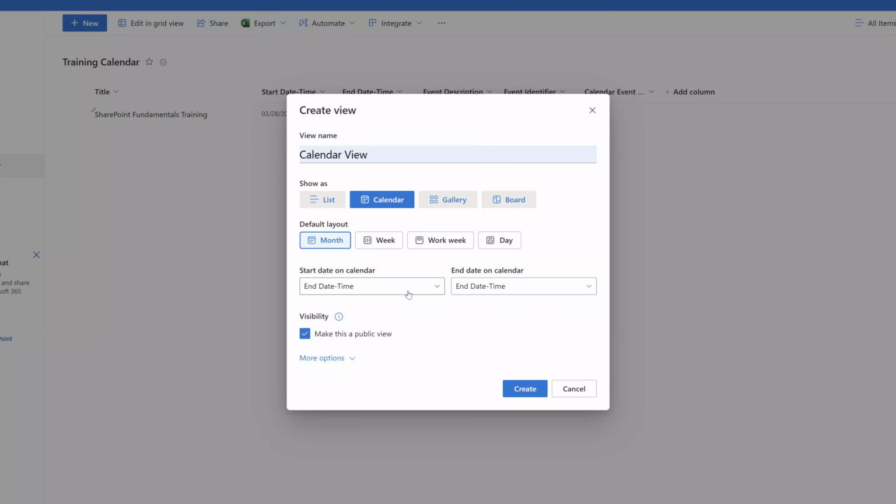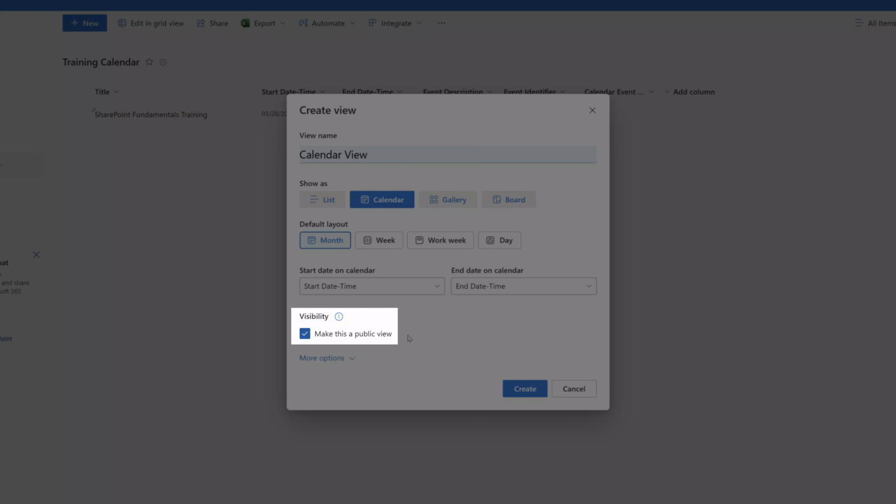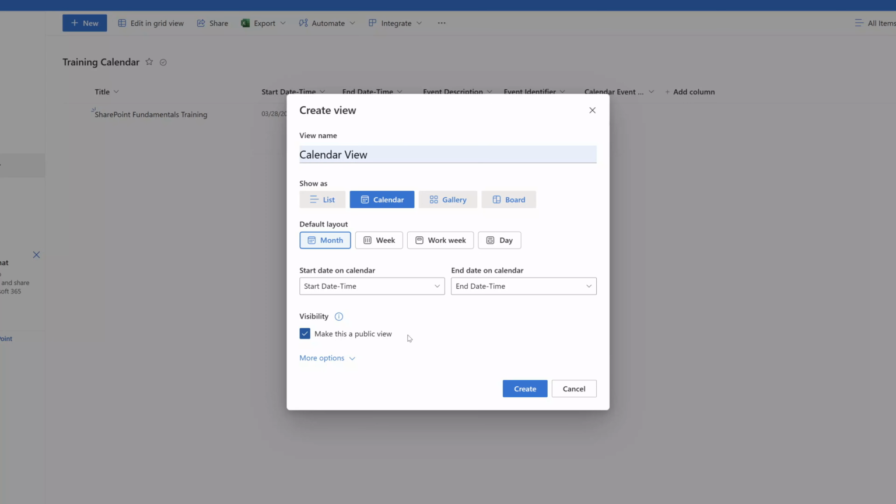Now I will click into the start date dropdown and I will select our start date time column. And the end date time column has already been set, so we don't need to change this. Next, you want to make this a public view, and this just means that anybody who accesses your SharePoint list will be able to see this view.